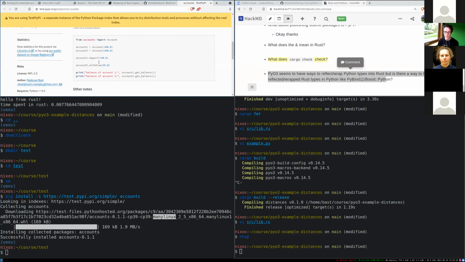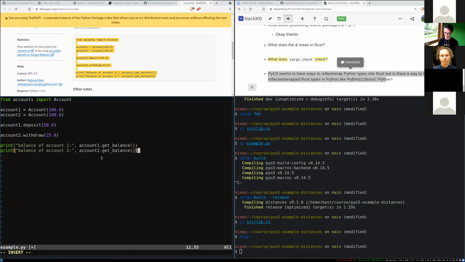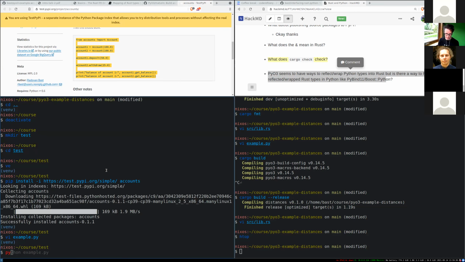And now I can do this. Example py. What do we expect? We expect account 100 kroner, and then I add 50. So one should have 150. The second account should have 75. Does that work?